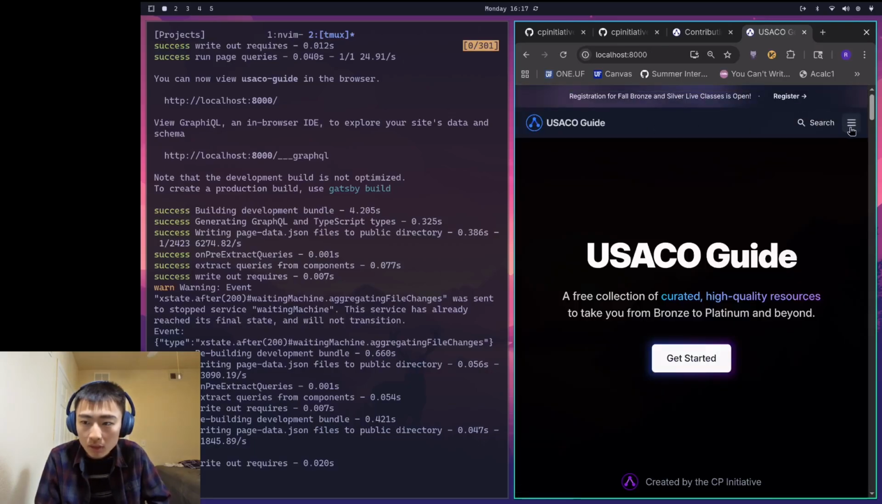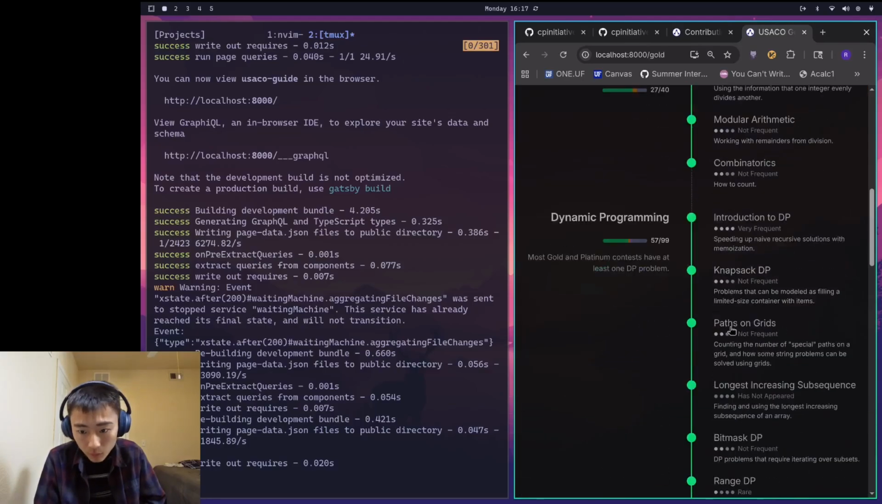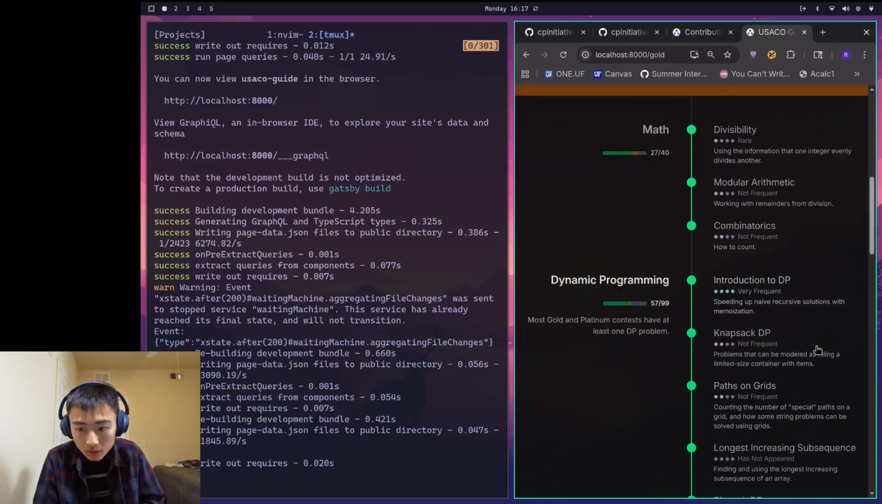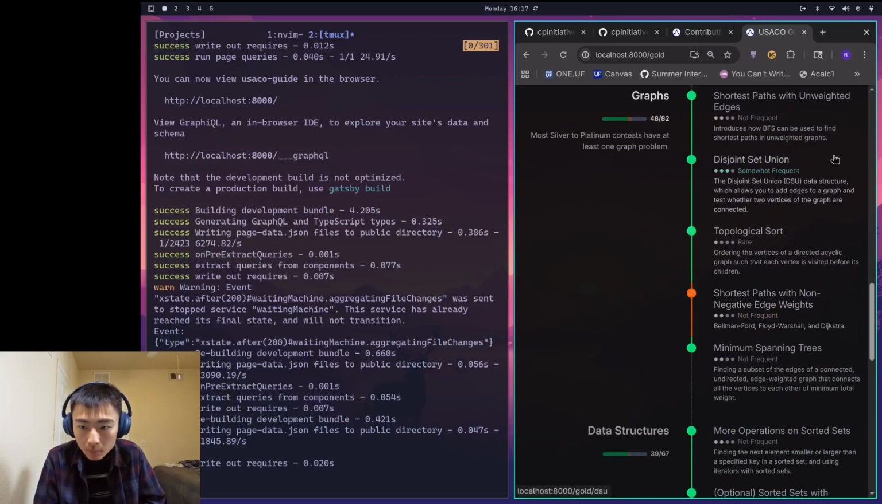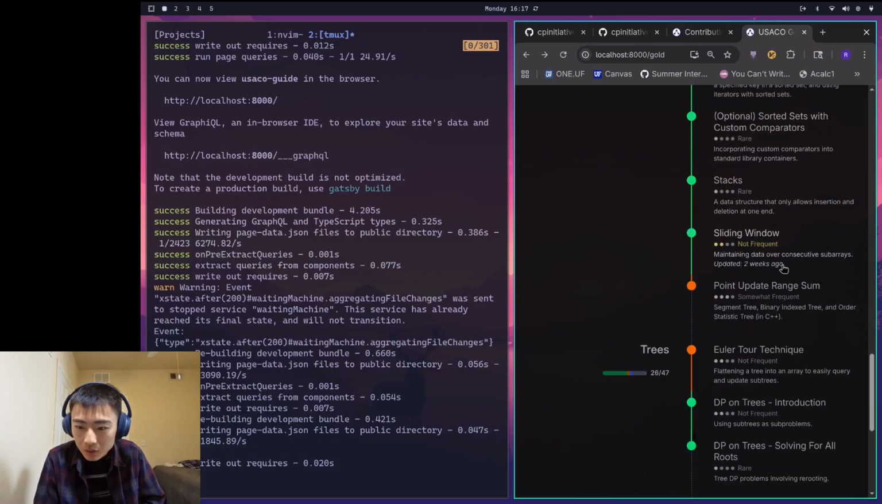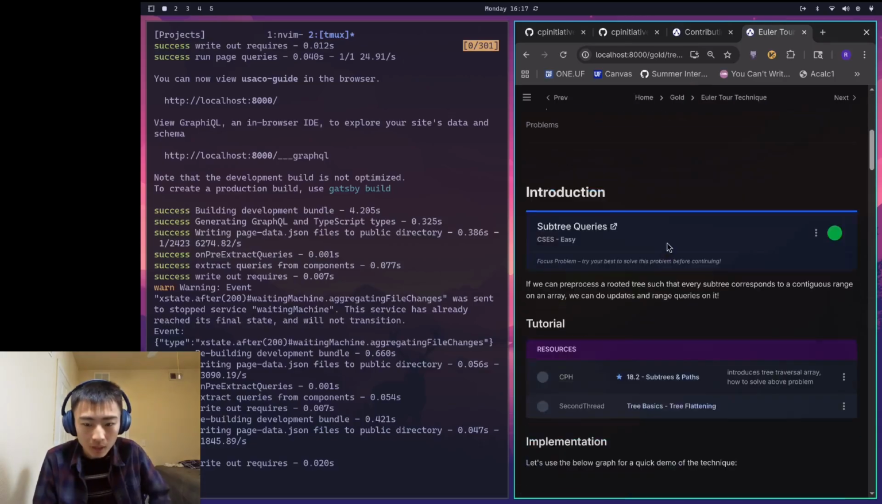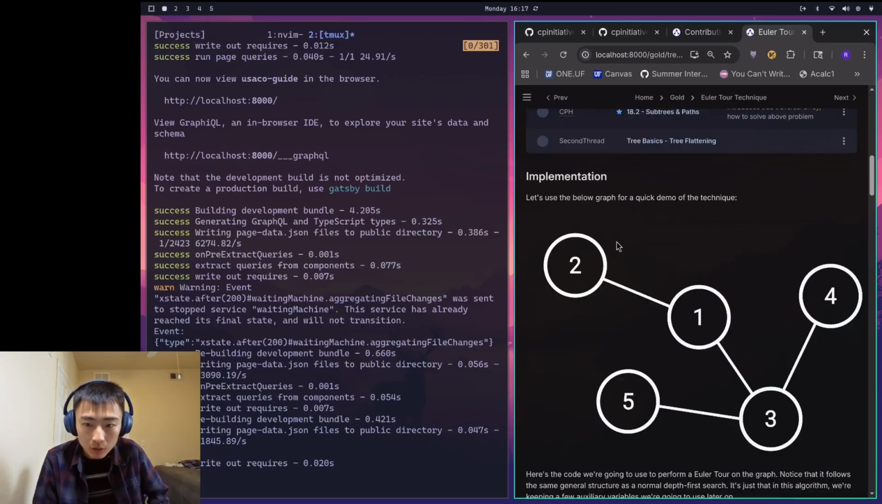One of the things I might do is, for example, let's say I want to be on the gold category. I have this progress here, and then I have all these different concepts and problems. So let's go to topological sort. That's kind of easy. Let's go to the Euler tour technique. And we can have all these problems here, and it has some pretty good explanation.